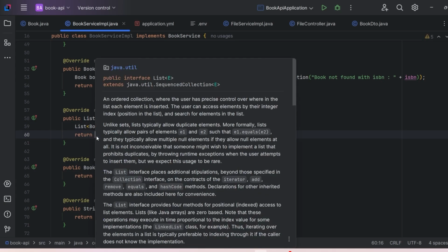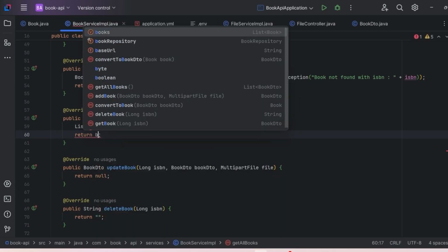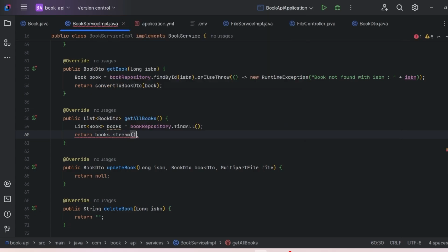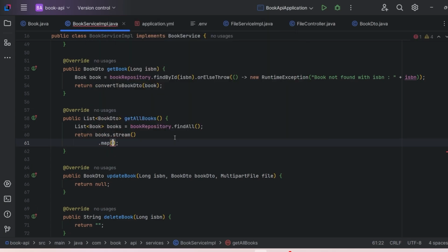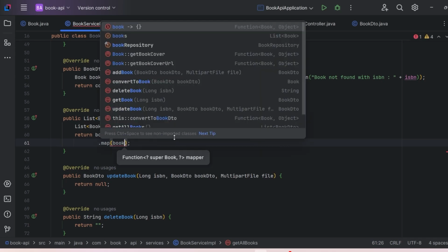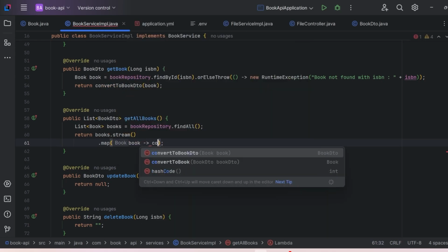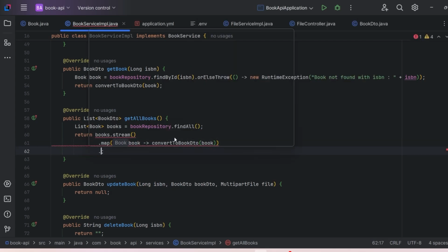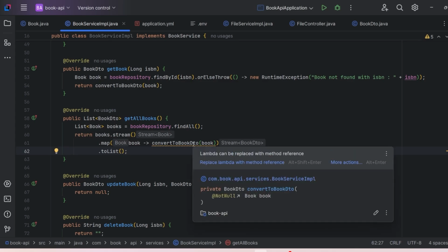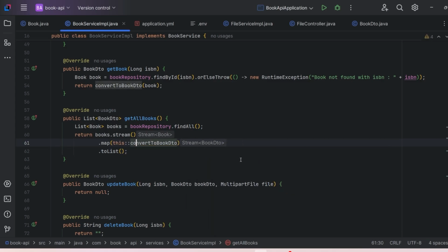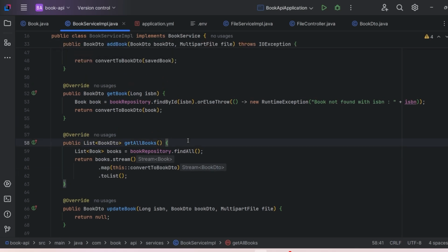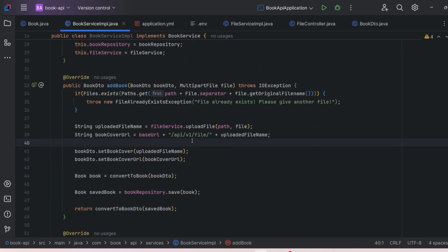So what you have to do here a bit differently, you have to do it like this, books dot stream, and then you have to map. Now for each object of the book you have to call the function this. Okay, and then you have to convert it to a list. Now if you hover over this yellow line, you will see it says replace lambda with method reference. So you can use the method reference as a shorthand, right? So this is a more easier way to get all the books. So we have defined these three methods for now. Now let's build a controller and let's test it out.